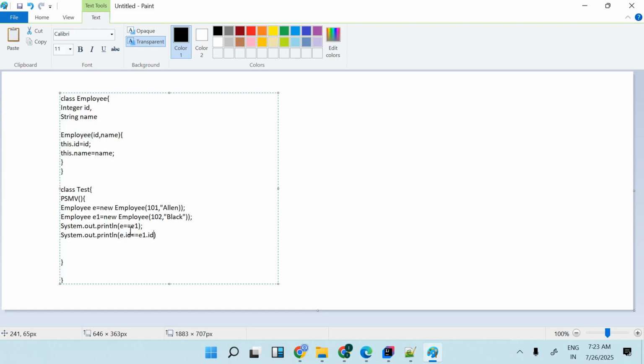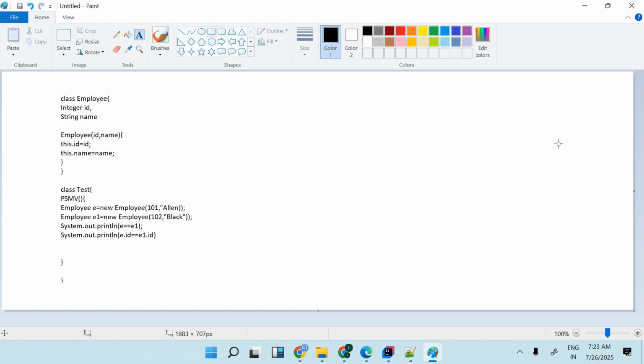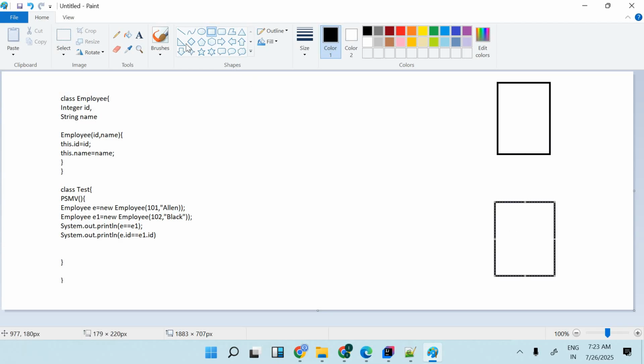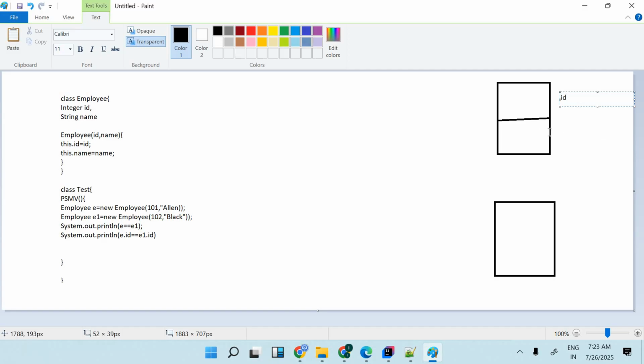So here we are doing e double equal to e1, and e.id double equal to e1.id. What is happening here? What are e and e1? e and e1 are references. Let me make a diagram here as well. It will have objects like e and e1, so it will create two different blocks. Please look at how this object reference works. Each will be divided into two parts: one will be the id, and the second will be the name. So here the id will be 101, and the name will be ln.